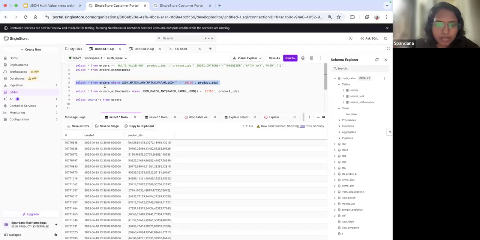And this is the syntax where you have the table and you are giving the path. So in this case, this array is directly on the top level, so I'm directly giving the column name here. Let's say if this array is deeply nested inside, you can specify the path to that key. In this case, it's on the top level, so I just directly give the product ID's column name, and I'm matching for this particular number.